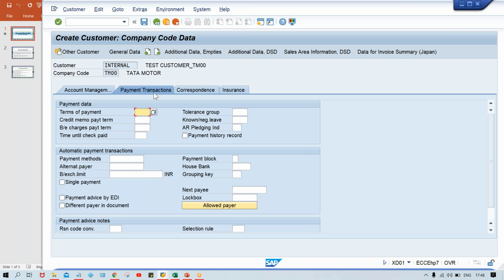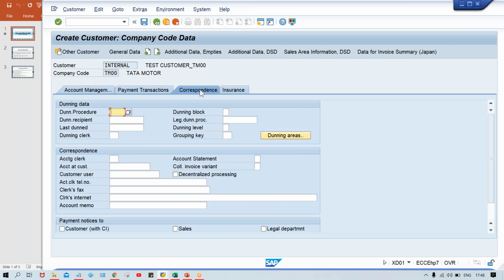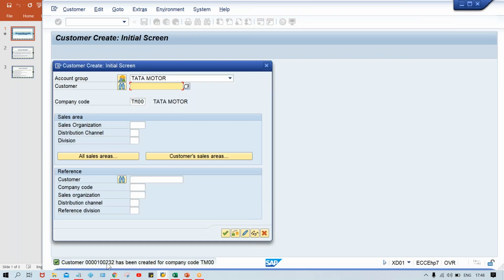Because now here, first of all, I'll give a terms of payment here. I'm going to give standard 0001 so that the invoices are going to be due automatically. And if you click on the correspondence tab here, then here we are going to give dunning related details and the dunning procedure. But right now, don't give anything, simply save it, since dunning we have not configured. Generally, look at here, one customer number got generated, 100232. So what is the use of dunning, guys?